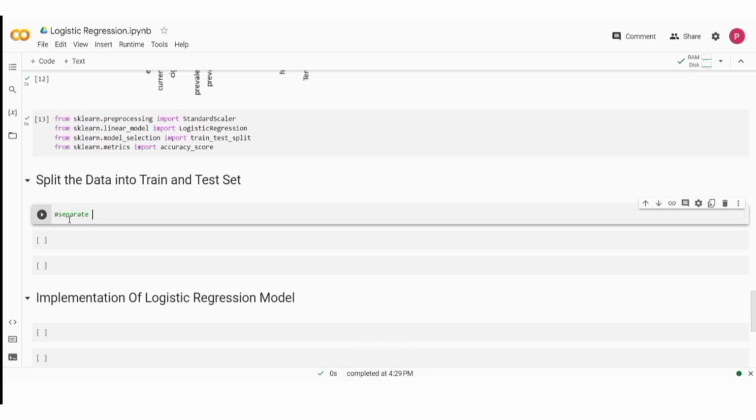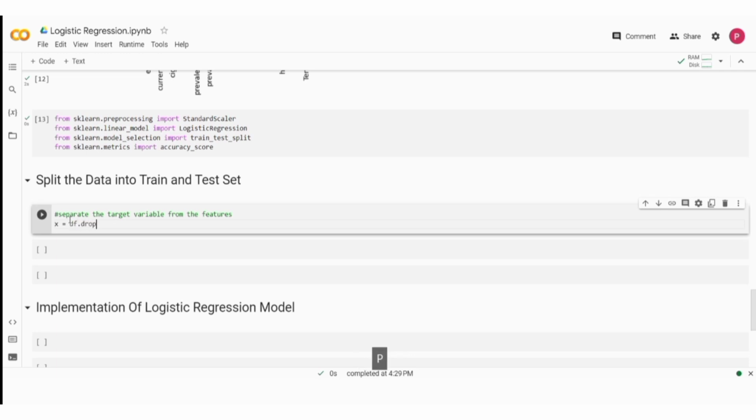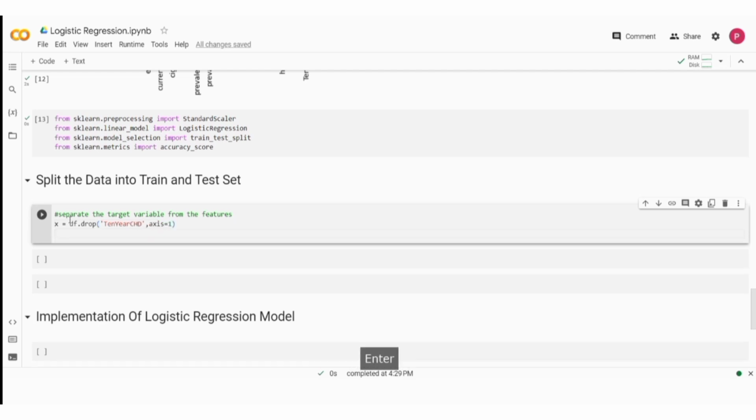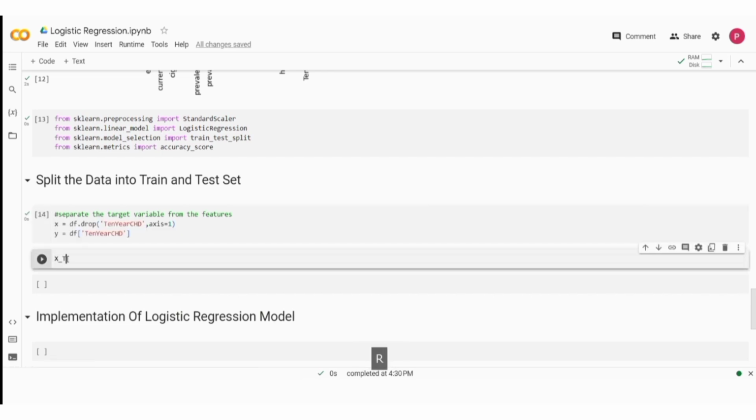First, separate the features and the target variable, X and y. Create a new data frame X and create a new series y by assigning the column 10 year CHD from the data frame to it. This assigns the target variable values to y. Now I run this code. X and y are successfully created.